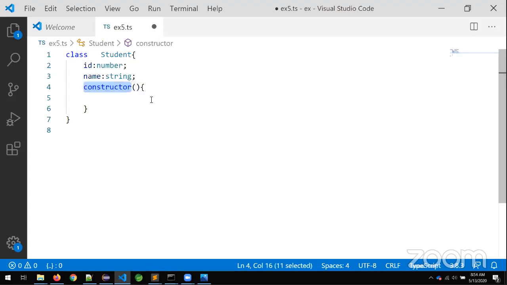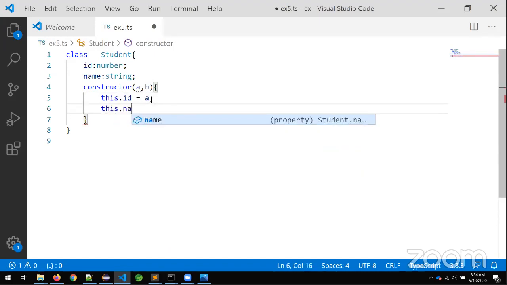What is the correct TypeScript syntax, sir? The name itself is constructor. How many properties do I have, sir? 2. So you can write A comma B. The first incoming value is id. That is why this dot id, meaning the current object's id, equals A. And in the same way, this dot name equals B.